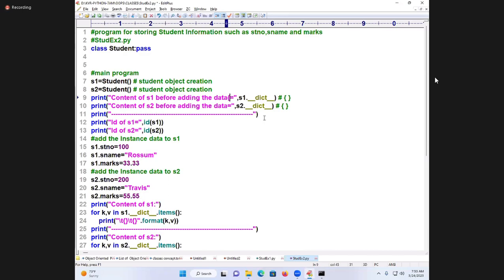I will write it if you want. And length, whose size or length is equal to. How do you write it? I will write it. Data, content of data. I'll write it. Empty will print. And I will write it here, colon. I will say here, students, dot format of S1 dot dict, comma, what I will write, len of S1 dot underscore underscore dict underscore underscore of.